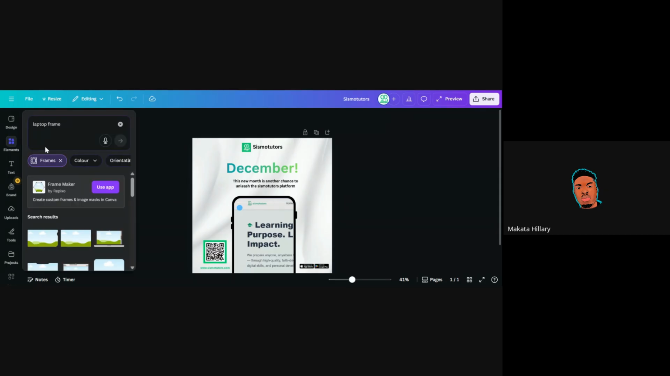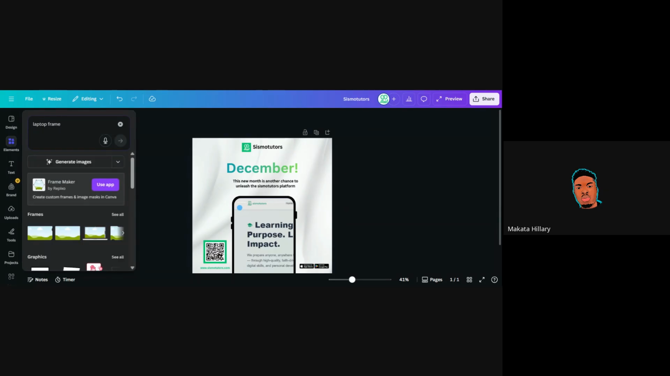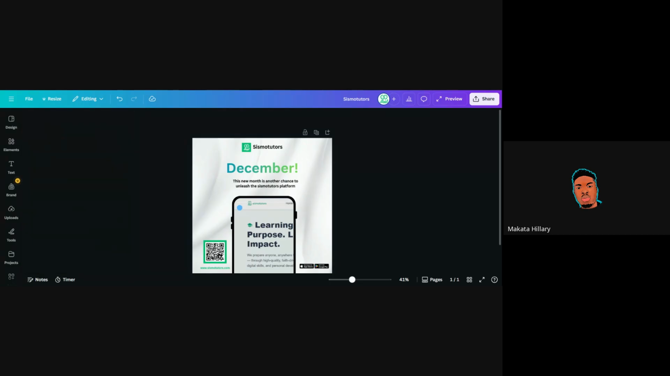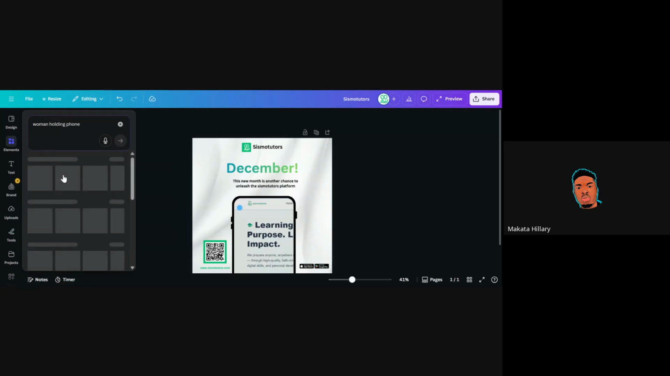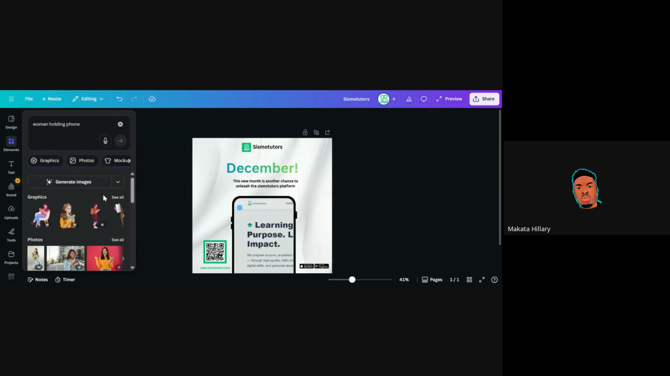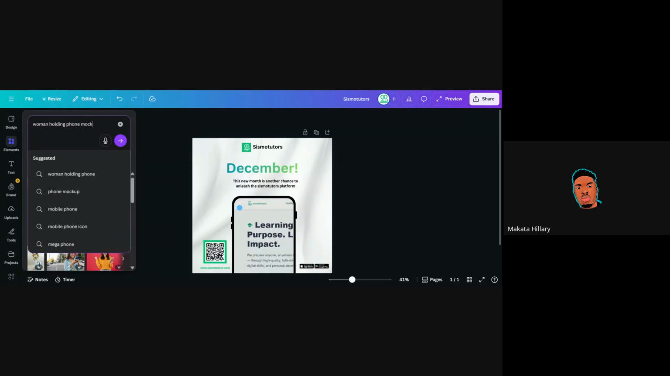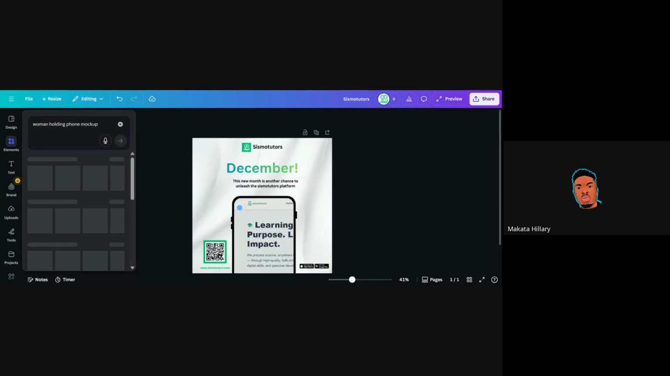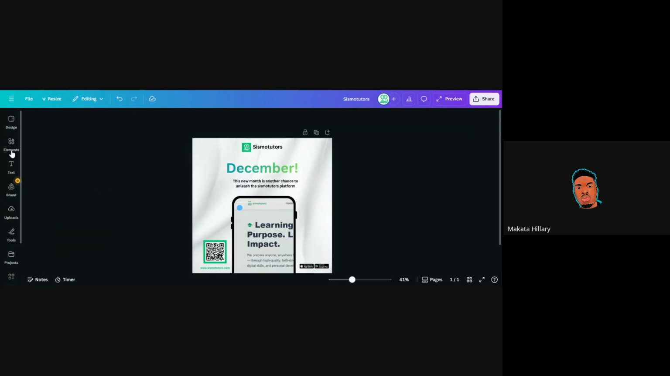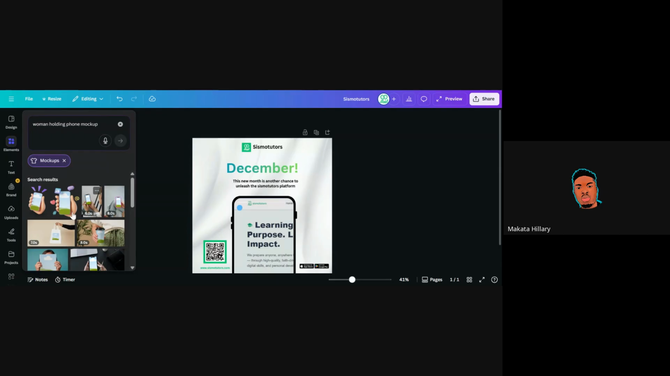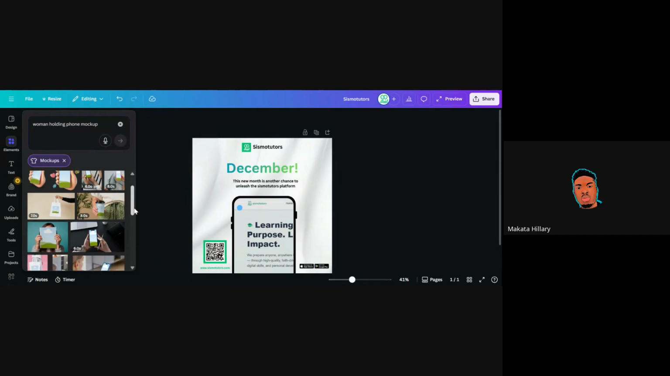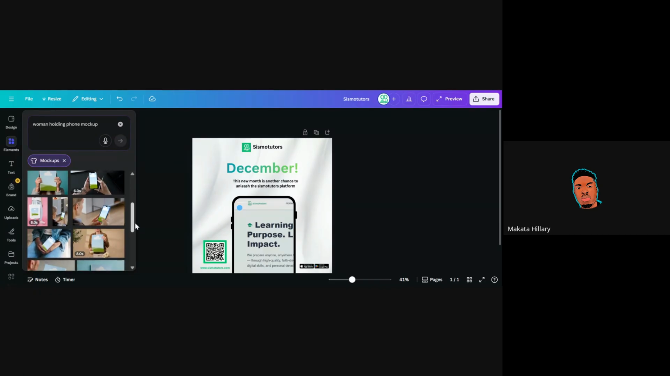Now, if you want to use another type of mockup, let's say someone holding a phone, let's say a woman holding a phone, you can decide to add the mockup to someone holding the phone. So something like this. Depending on what you want to achieve, you can decide on the type of mockup you want to use.